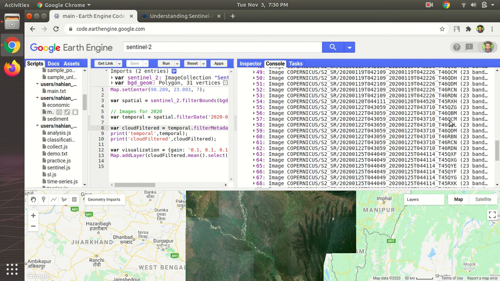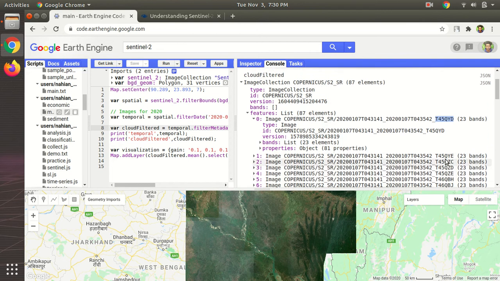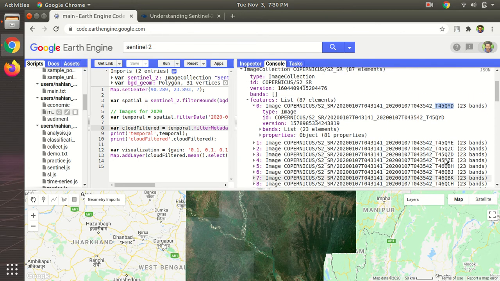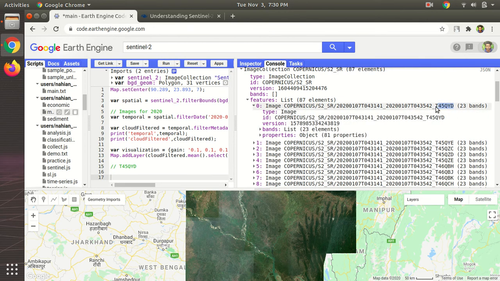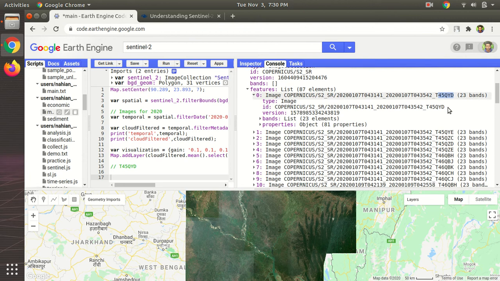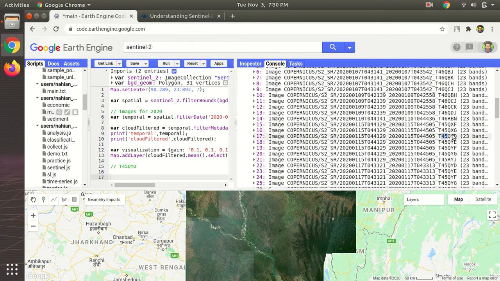The first thing that we need to do is find all the unique elements of this list. Now, let's say that T45QID is a unique element. Now, we need to manually, let's say we are working with this, let's copy this, let's come here. Okay, we are working with this granule ID. Now how many images does this granule ID have? So if we copy this T45QYD and we look here, you'll find it here as well.